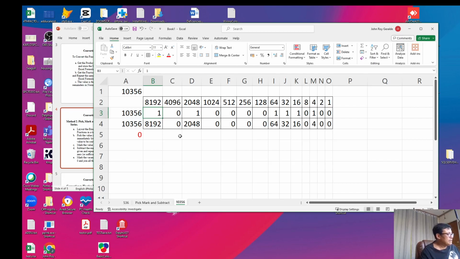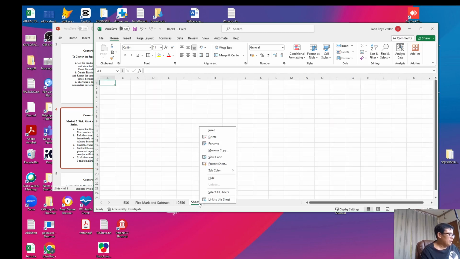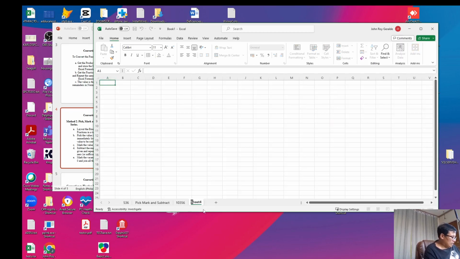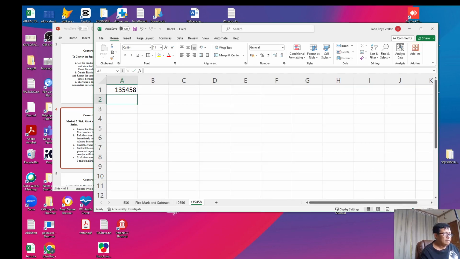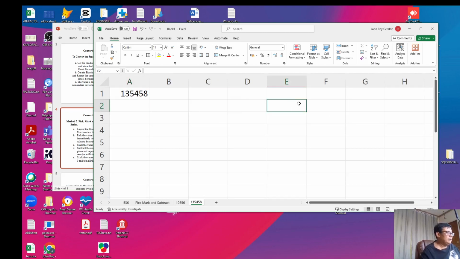So to demonstrate the process, let us do this again using a different value. Let's say we'll use a bigger value, 135,458. So we'll have 135,458. Let me enlarge this. Okay, so I'll go back to the right side of my screen to start generating as far as I can. Anyway, the binary series.